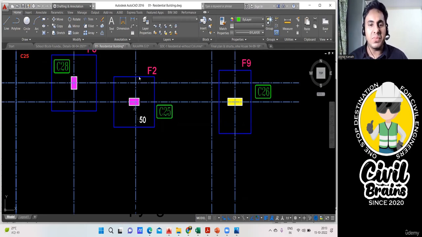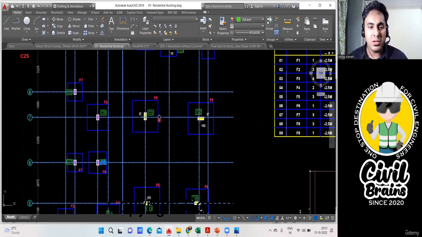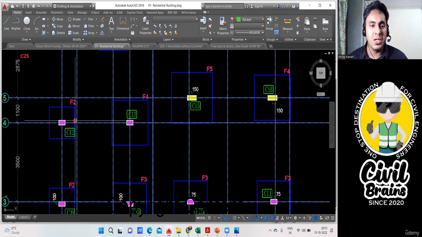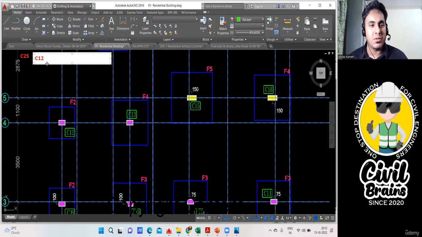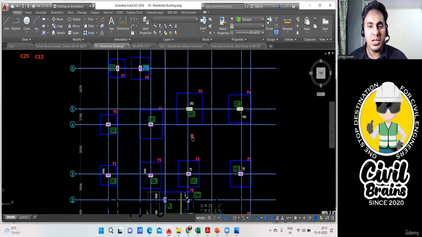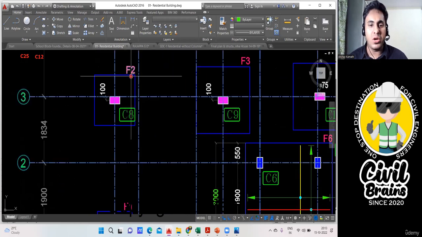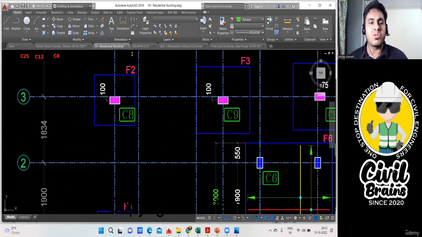Next, after that, again, where is your F2 footing? There's no F2 footing here. Yeah, there's another F2 footing here. Which column is coming? C12. So write down here again, C12. Then where is your another F2 footing? I don't have any F2 footing here. Yeah, I have another F2 footing here. And on that we have C8 column. So I'll write here C8. Understood? So three footings we wanted and three columns we got.